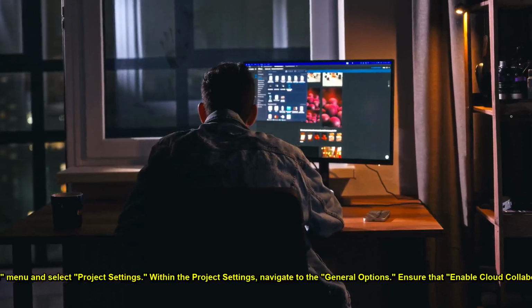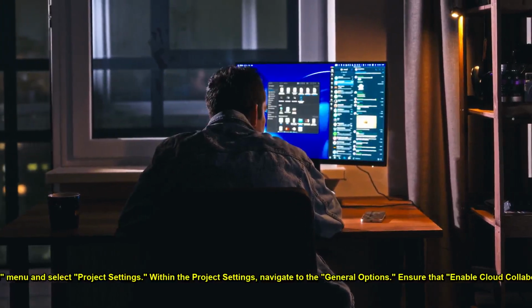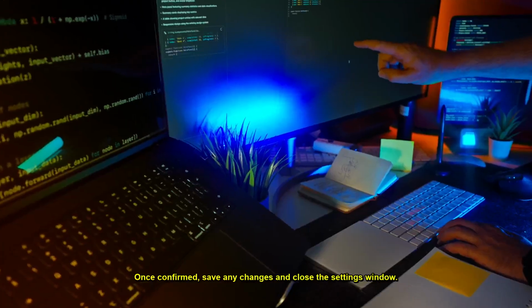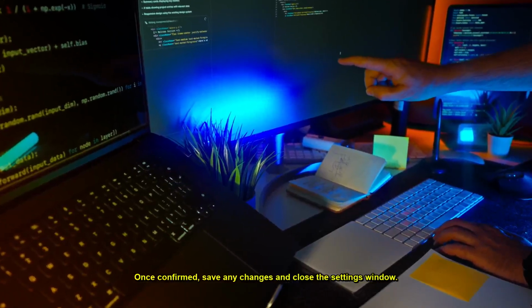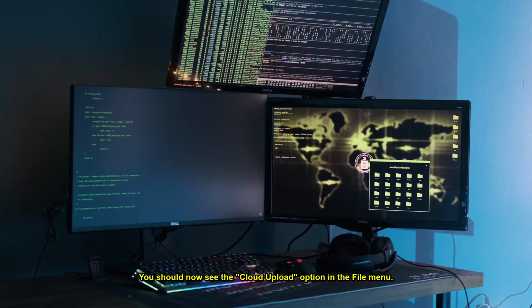Next, go to the File menu and select Project Settings. Within the Project Settings, navigate to the General options. Once confirmed, save any changes and close the Settings window. You should now see the Cloud Upload option in the File menu.